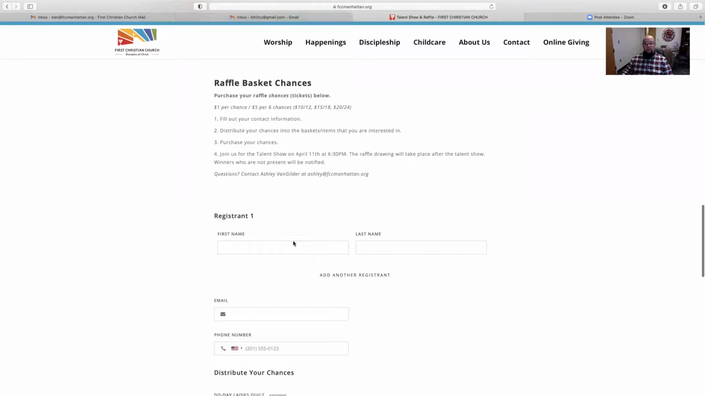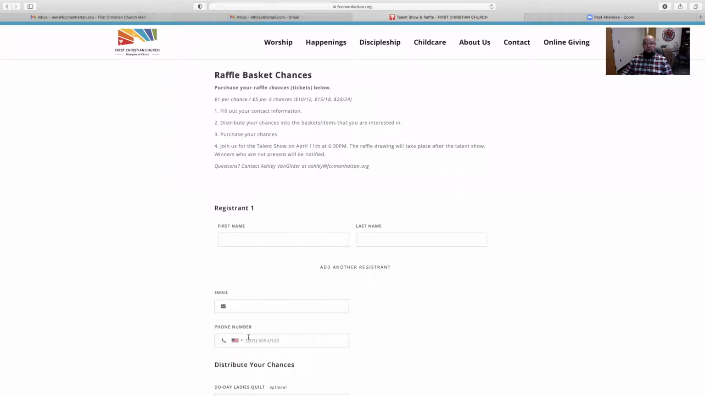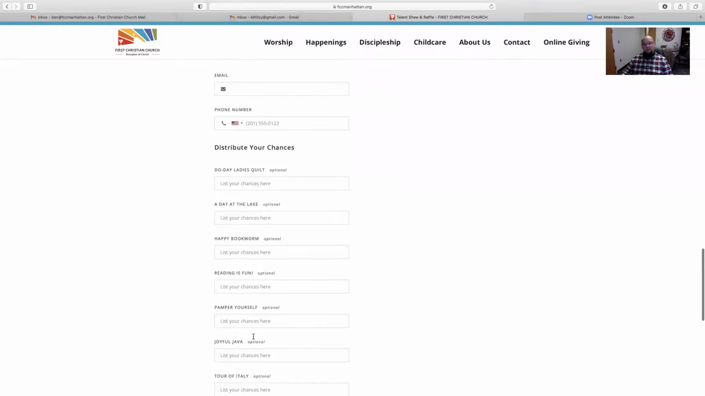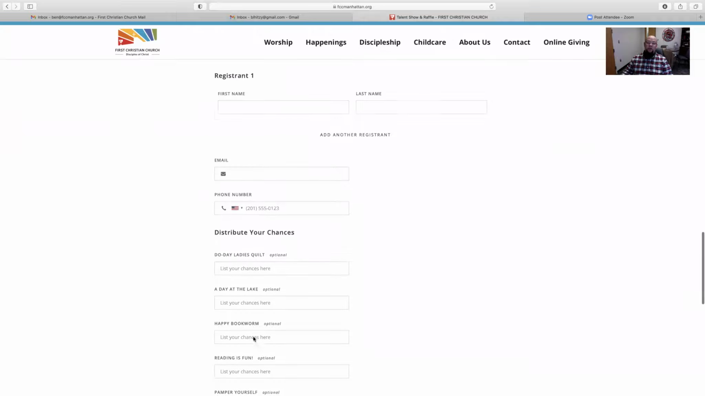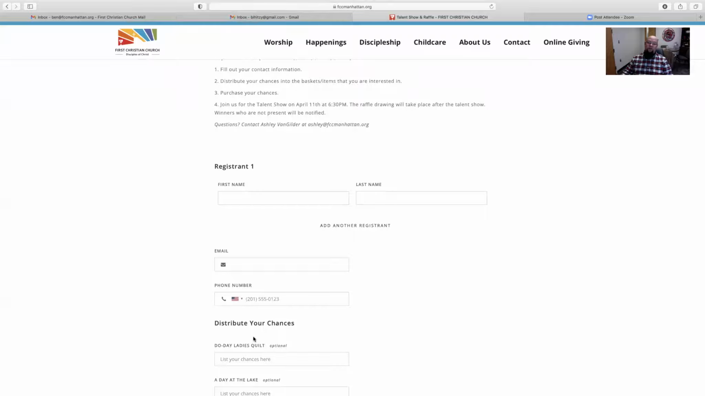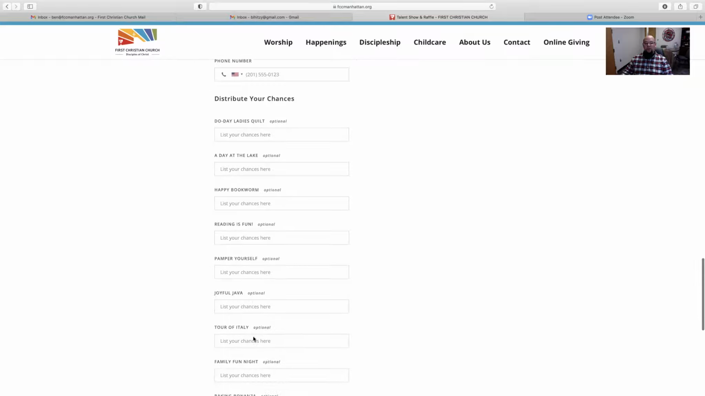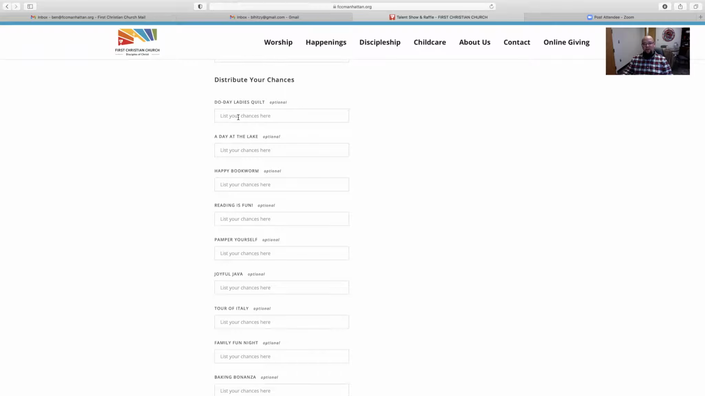Fill out your contact information: first name and last name, email, phone number. Then you come down here and distribute your chances. Let's say you pay $20 for 24 chances. Then you spread out your 24 chances in these boxes right here. There are 9 different baskets, so however you want to do the math on that.